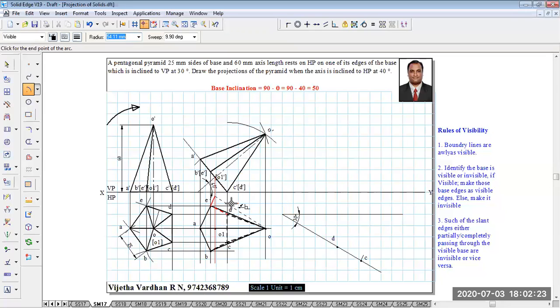Now with O and E, sorry, not O and E, we have got O, C and D. Now let me measure the distance from C to E. Let me measure the distance from C to E. Now with C as the center, without changing the radius, I'm going to draw a constructional arc over here.